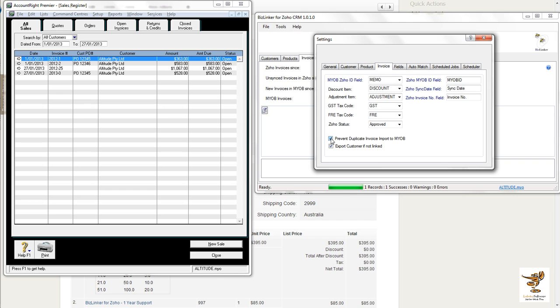I've also got some settings here which save some time for us. So the prevent duplicate invoice import to MYOB, that will not allow BizLinker to import a second invoice of the same number if that already exists in MYOB. And export customer if not linked means that if the customer for that sale is new, it will also export that to MYOB and then create the invoice against that customer. So that's the setups there.